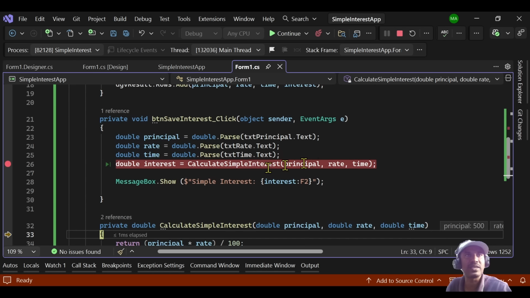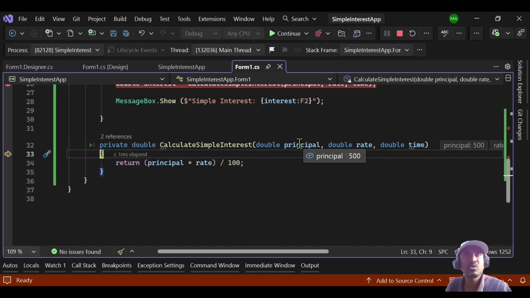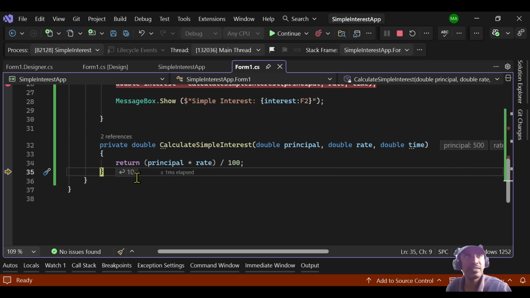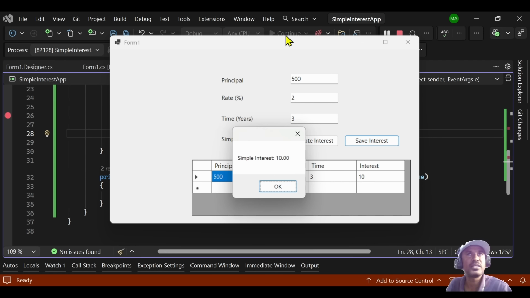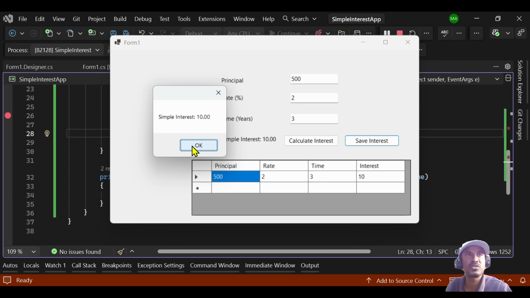I press F11. The cursor comes here. Mouse over principal 500, rate 2, time 3. I continue, press F10. See here, the result appears here. This is a very good feature in Visual Studio. This will be more helpful when you are troubleshooting real world applications. I continue F10. See the result appear in the interest variable. Continue. Awesome. I hope now you understood how the function works in the backend logic.